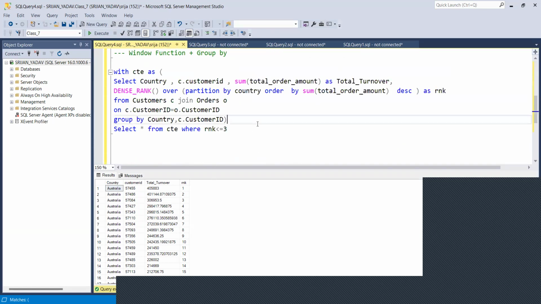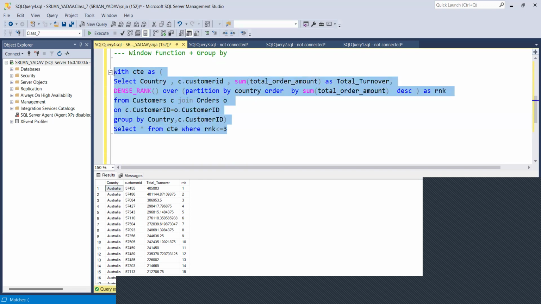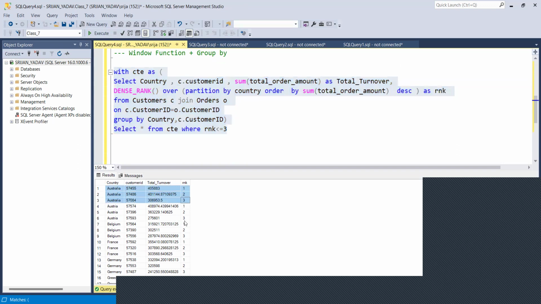So let's check and run. Let's run and check this query. So in Australia, these are our top 3 customers. In Austria, these are our top 3 customers. In Belgium, these are our top 3 customers. In France, these are our top 3 customers.